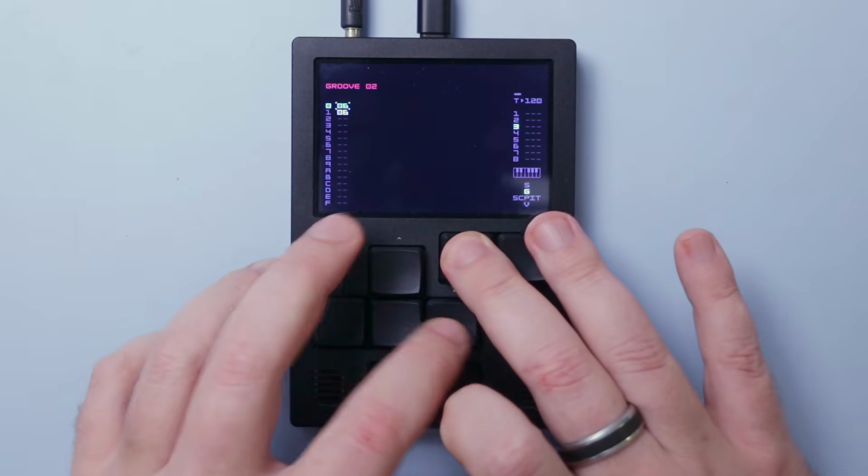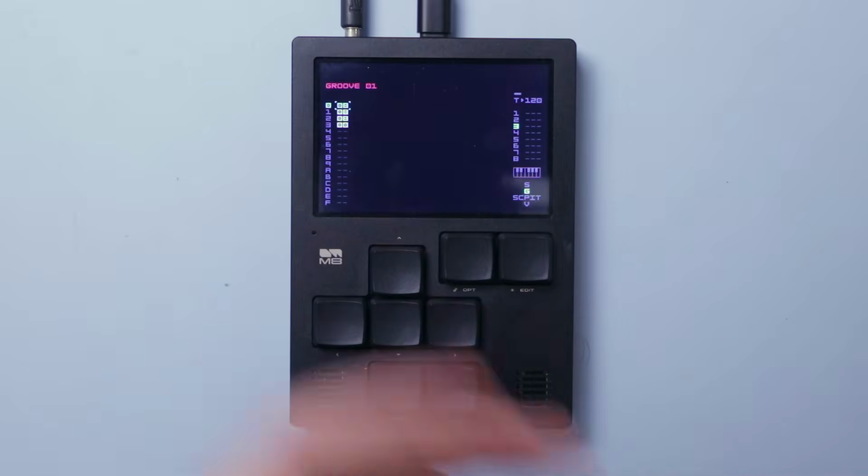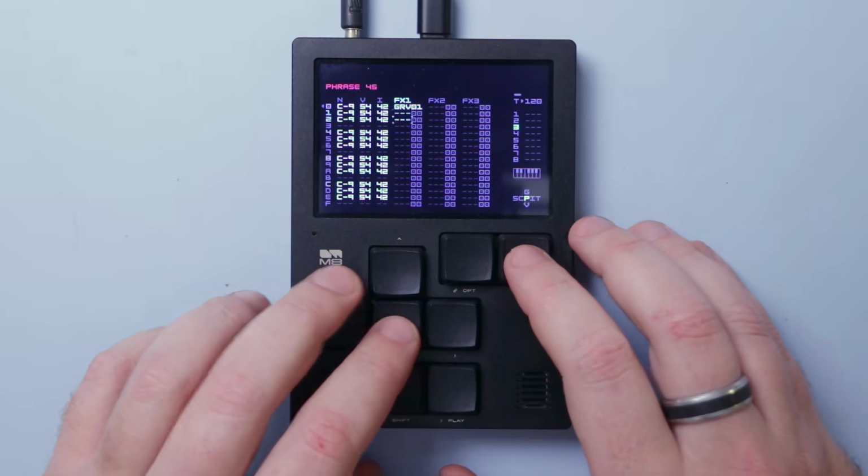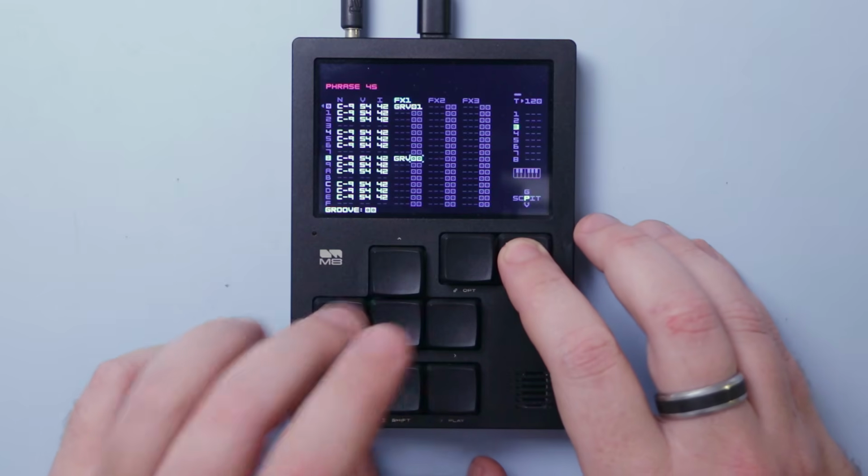We can come up here and create a whole bunch of different groove amounts and that we can apply on the fly. And say we only want that triplet to last a little bit, we can come down here, put a new command in.